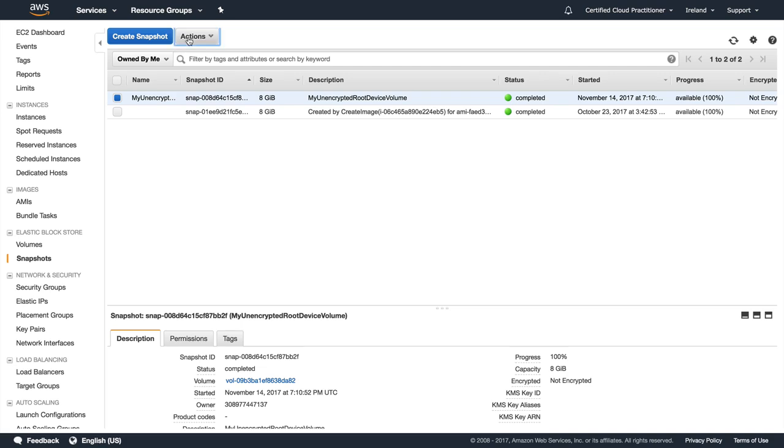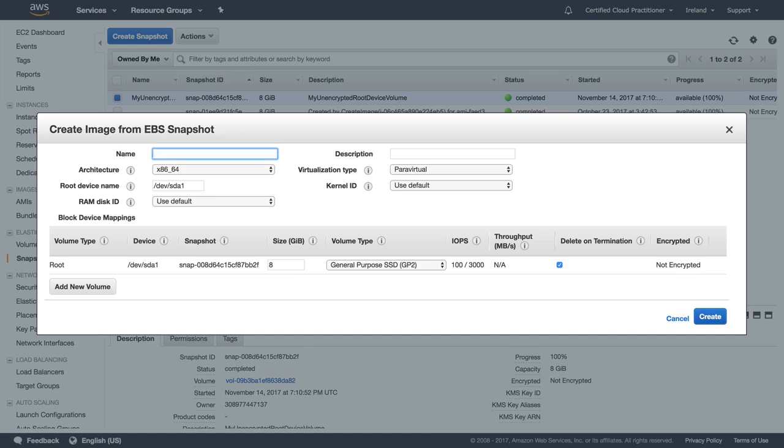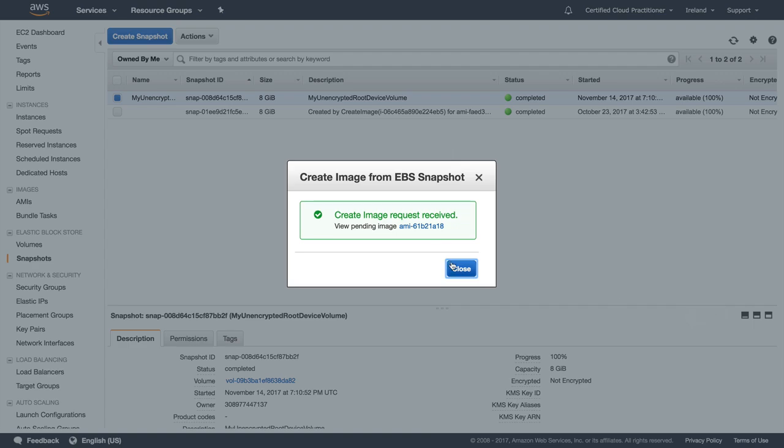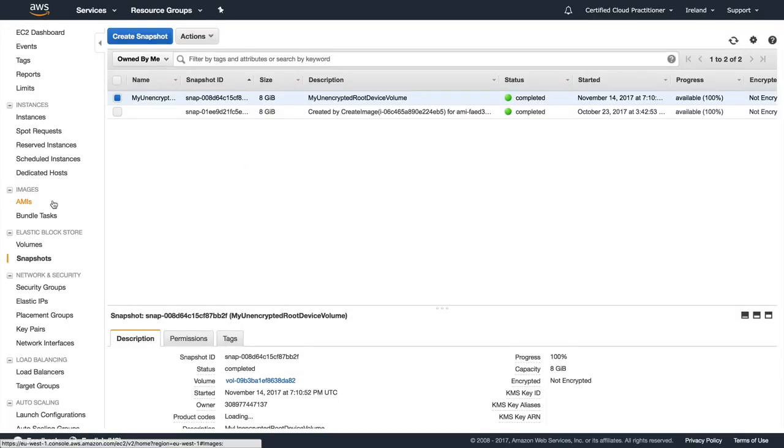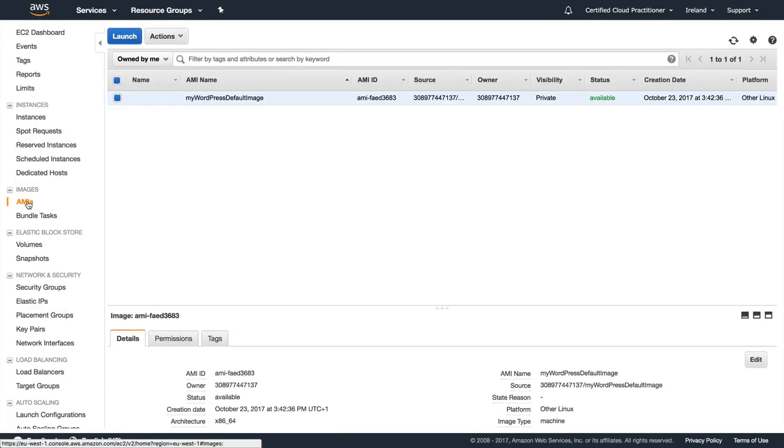I go ahead here and go to actions, and now what I'm going to do is go ahead and create an image. This image I'm going to call my unencrypted AMI, and I'm going to use the same as the default description. Virtualization, everything else I'm going to leave as default. In here, I'm ready to go ahead and just create a new image from the EBS snap. Again, that's going to take a little bit of time, but it's going to provision an image in here.